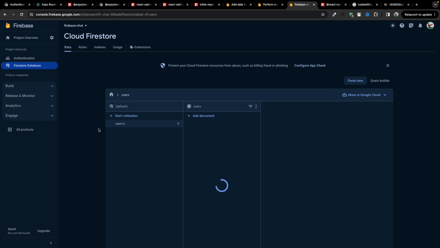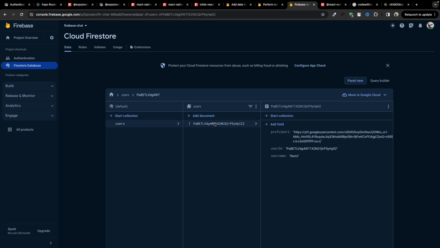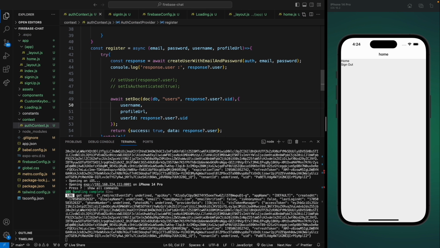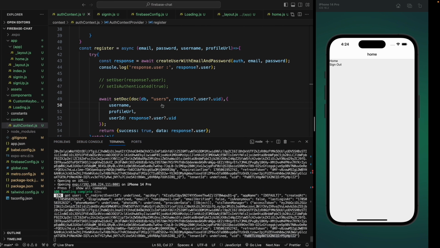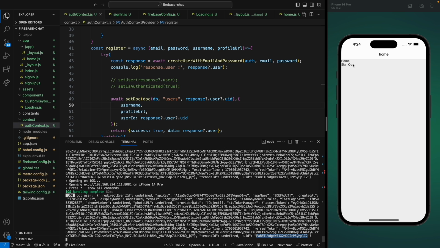Okay, so you can see we got a users collection, and inside this we got a document with a document ID which will be the same as the user UID from our authenticated user. This will be the same as this ID. So inside this we got the profile URL, username, and the user ID. Now let's go back and implement our sign out functionality.